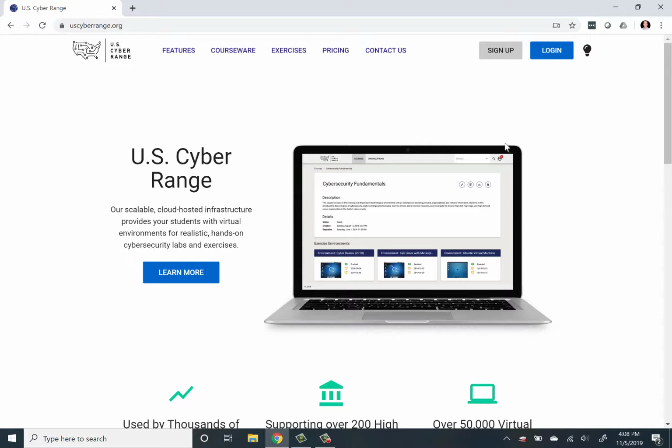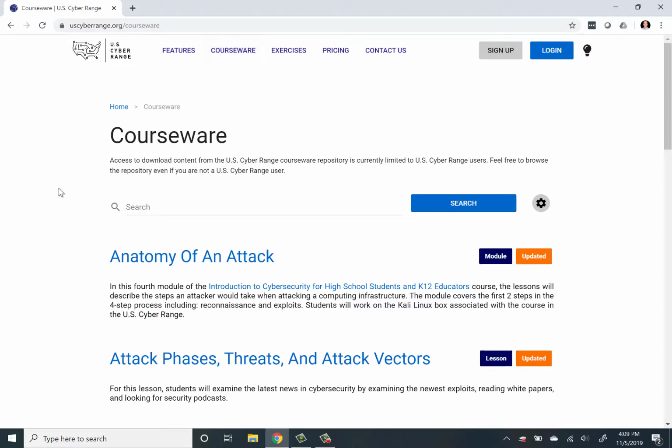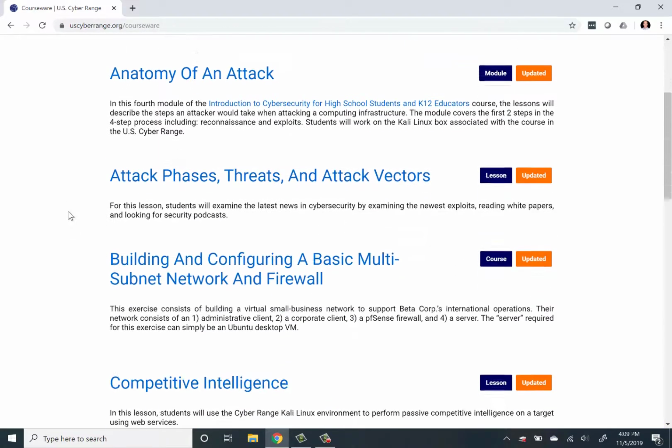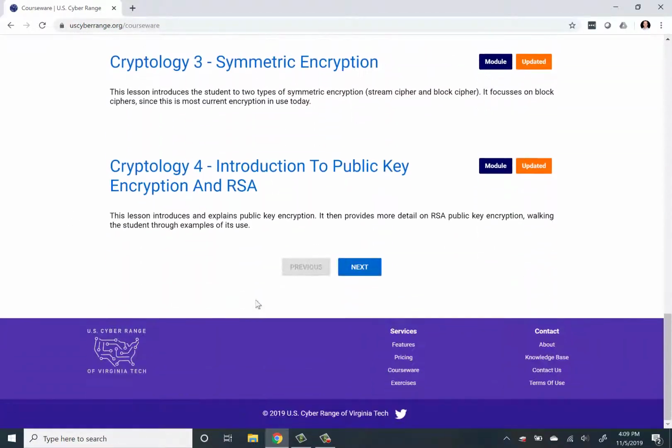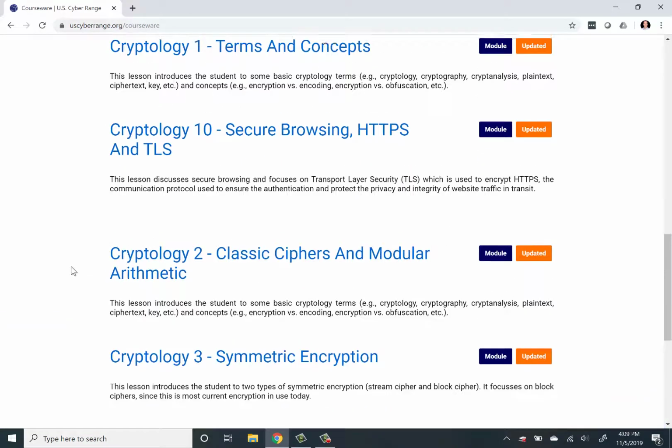I'm starting here on the US Cyber Range homepage at uscyberrange.org. And to get to the Courseware repository, I'll click on the Courseware tab at the top of the web page. On the Courseware page, I see an alphabetical list of content contained in our repository. And at the bottom of the page, I can click back and forth to next and previous pages.